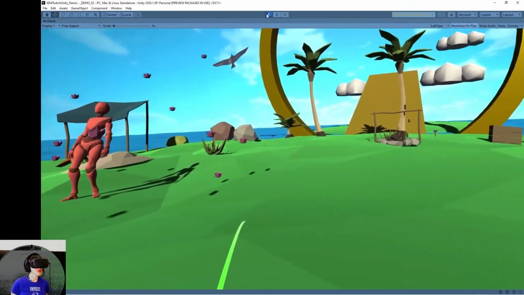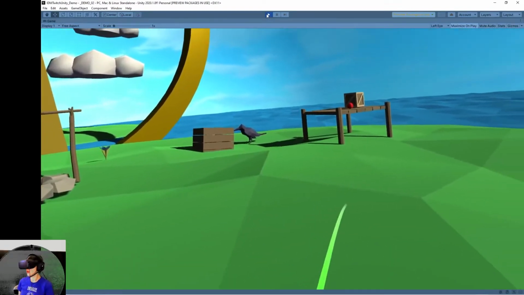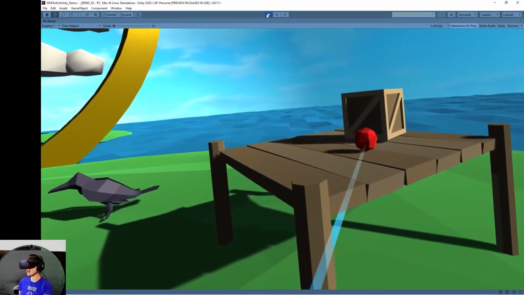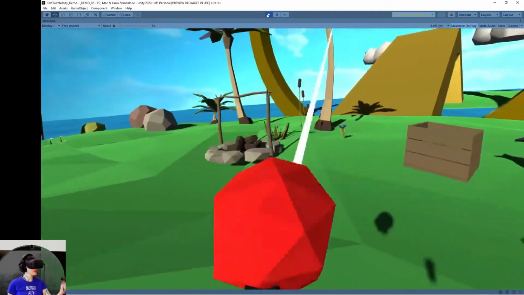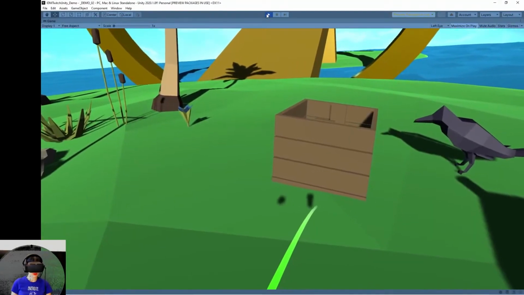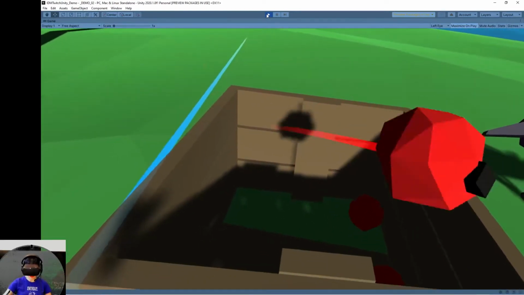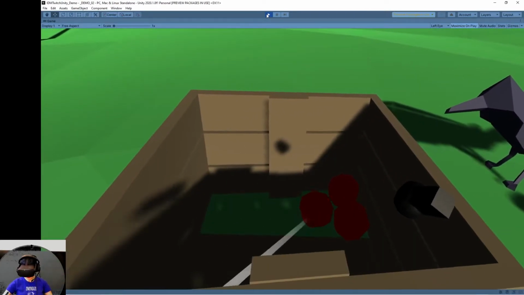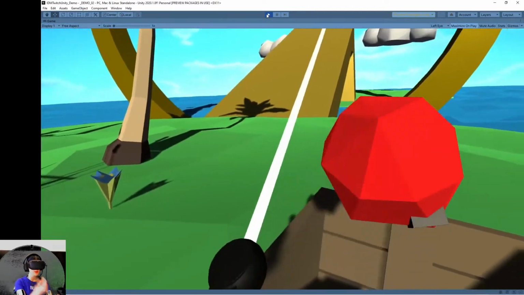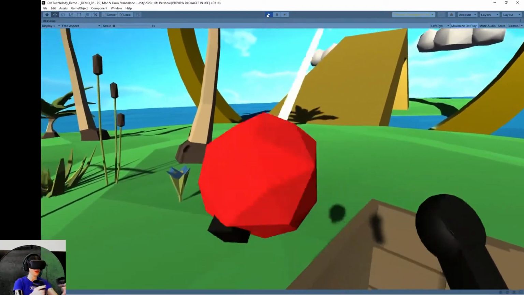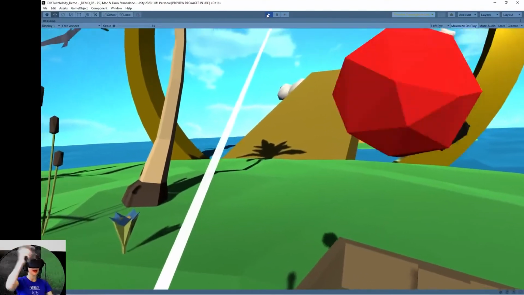All right, so we're just going to teleport around. I've got some other simple interactables here. Cool. Oh, yay, there's some in the box. And actually, okay, I'm pressing grip here. So I've got two ways that I can interact with this.